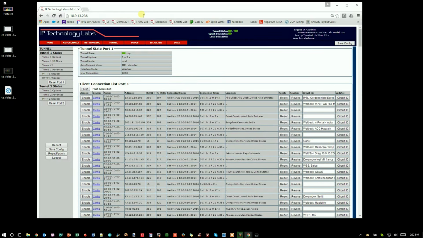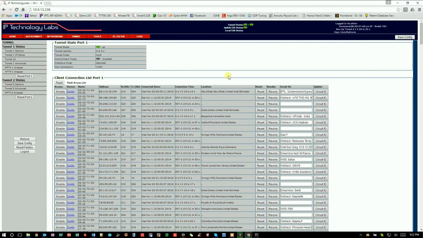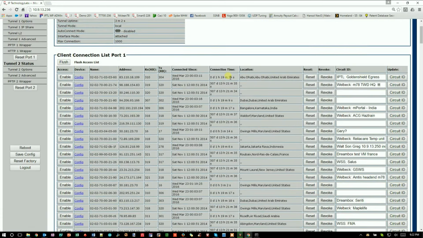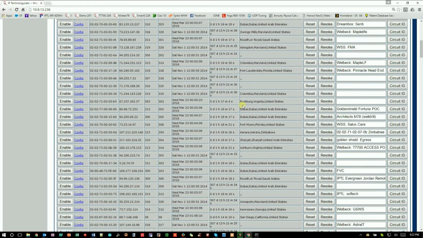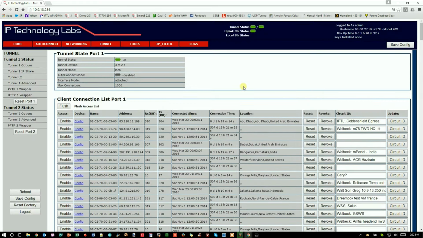And what you will see with your username and password are only the units that you will be able to manage. So I logged in as an admin level, so I can see quite a number of connections all over the world that are coming into our support server.